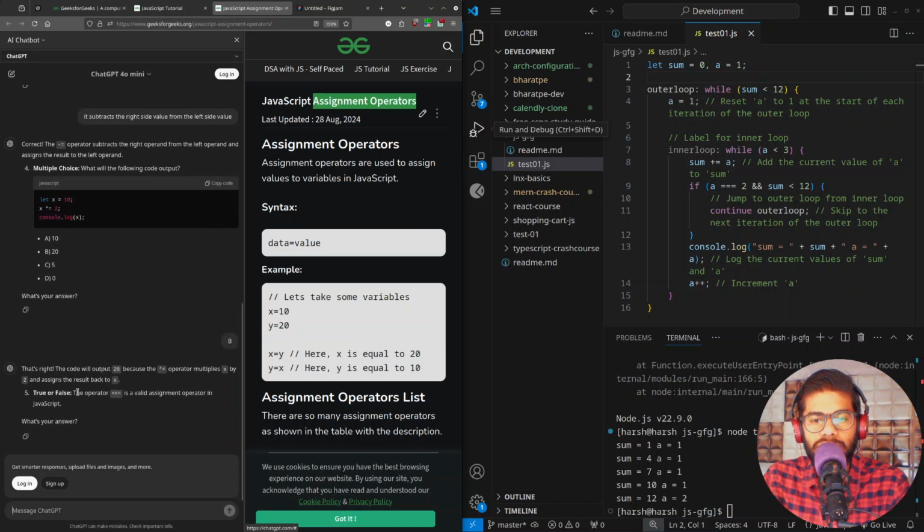Next question, true or false? The less than equals is a valid assignment operator in JavaScript. Yes, it plays with binary.